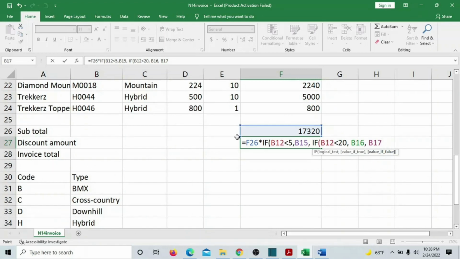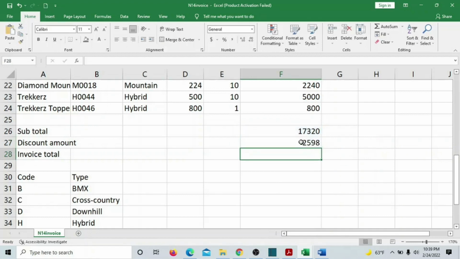Okay, if less than 5 units are sold, it is option A, discount A. Else if less than 20 units are sold, option is B. If this is not true, it will go to option C, that is discount C. That's in B17. So close one closing, close another closing. Okay, enter. Okay, this is what we got.